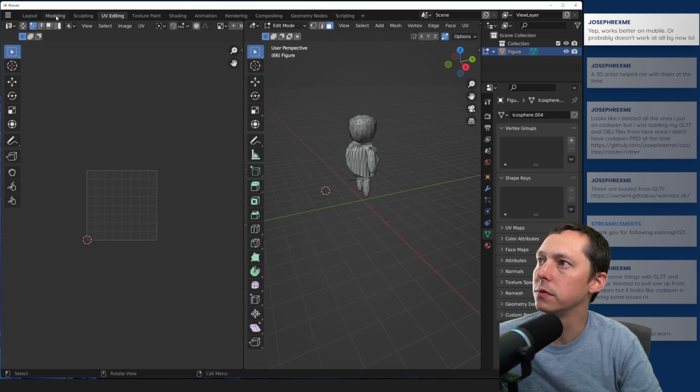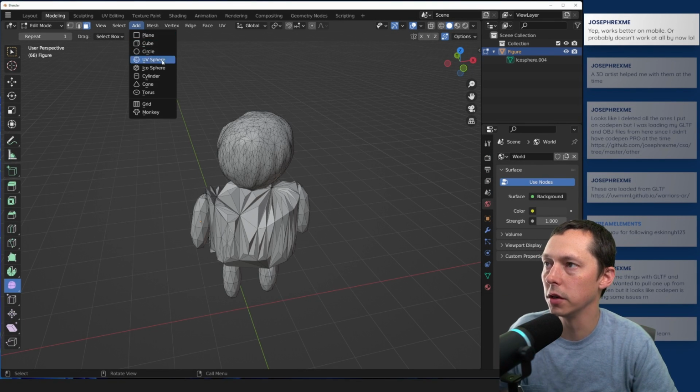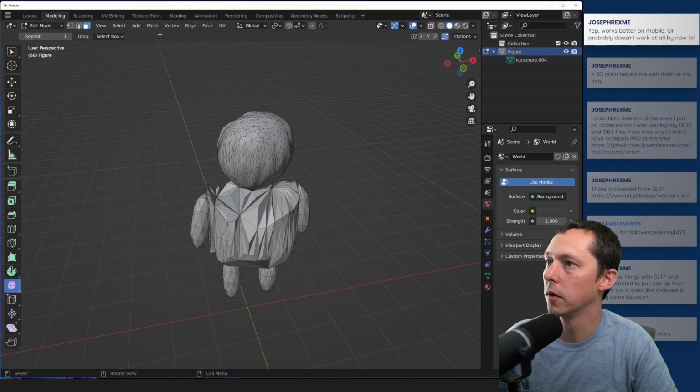Because I still need to figure out how to get these. I am sick of clicking. There's got to be a way that you can get that menu up.